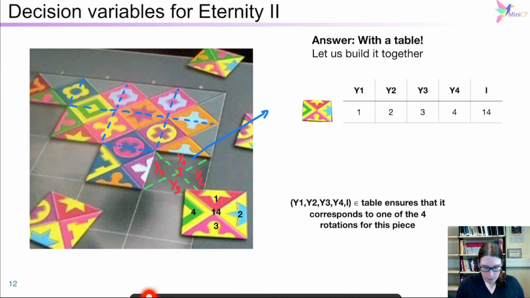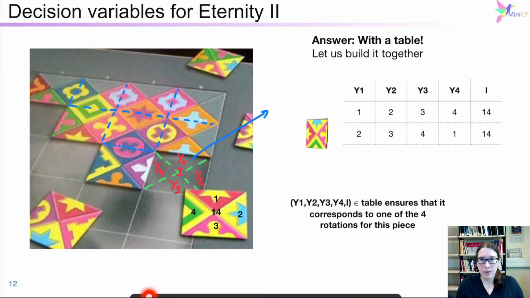And so for our piece here, we have color 1 for the variable up, the right one is 2, the bottom one is 3, and the left one is 4. So we have here our line. And this piece is ID 14, for example. But the problem is we can rotate these pieces. So we also need to have one line per rotation.